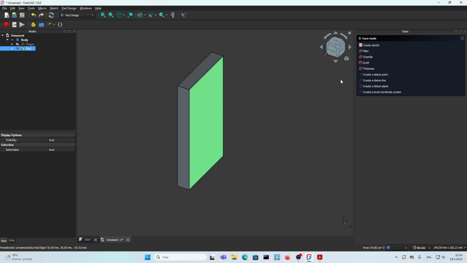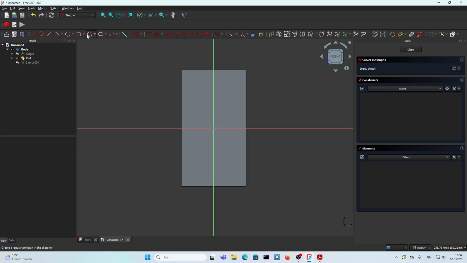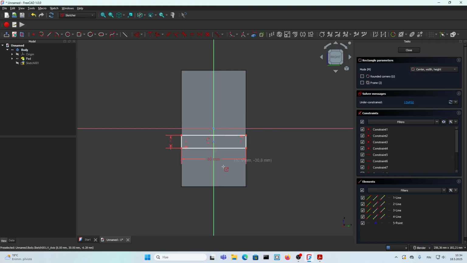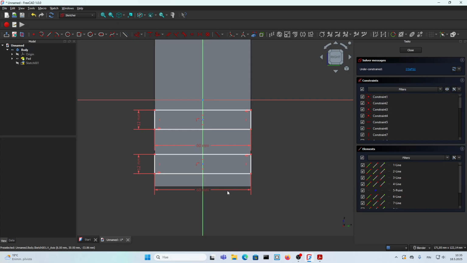Back to FreeCAD, click on here, create a sketch. Center the rectangle, first one, let's make this 60 and 12. The other one also 60 and 12. Now I need external geometry.